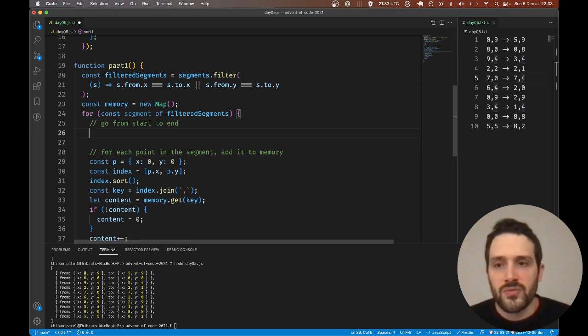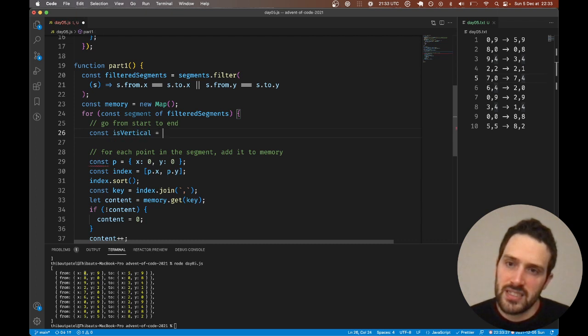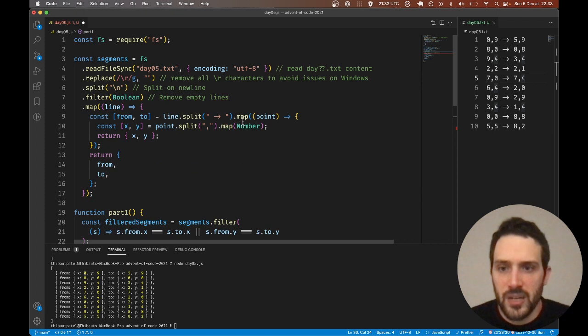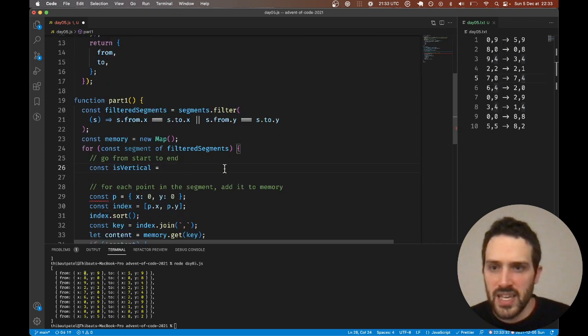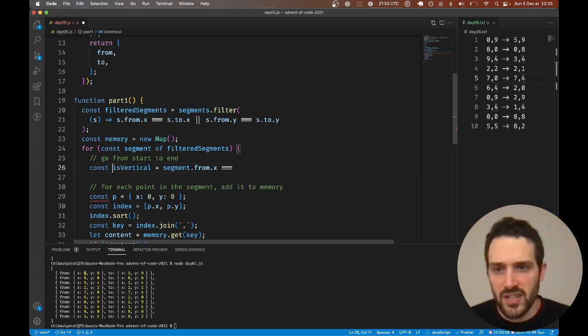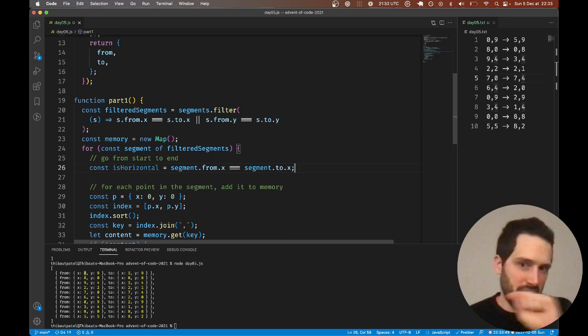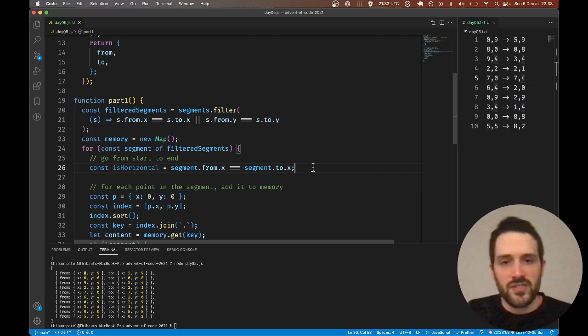So here we need to say is vertical, and here we can, oops, sorry, and say segment dot from dot x is segment dot to dot x. Okay, so if we have the same x, it means that this is a vertical segment.